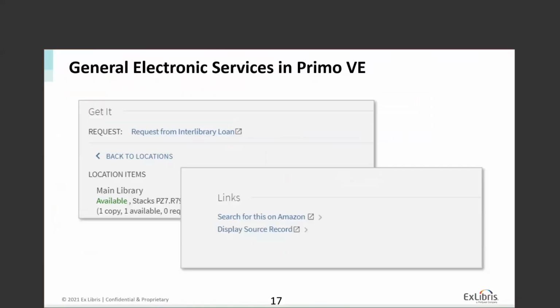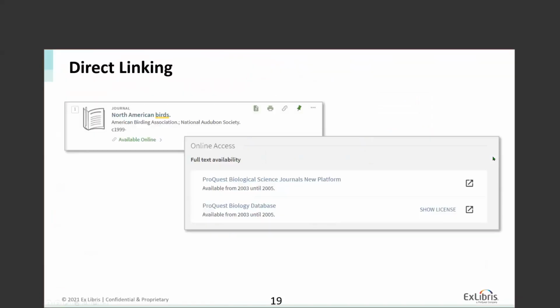Okay, let's go back here to get my cursor in the right spot. Direct linking. Direct linking in Primo refers to the ability to configure the way this available online link works. Without direct linking, if it's completely disabled, if you click on this, you're always going to go to that full record, this online access screen.